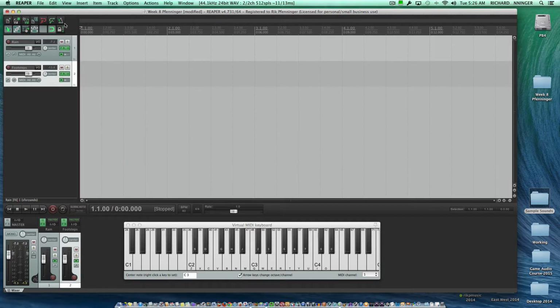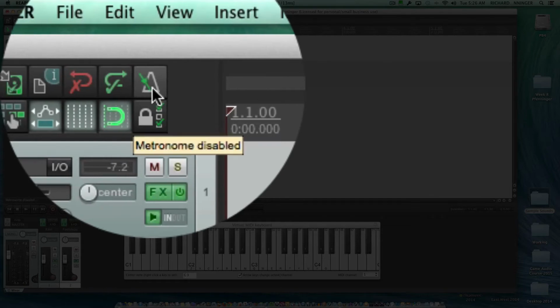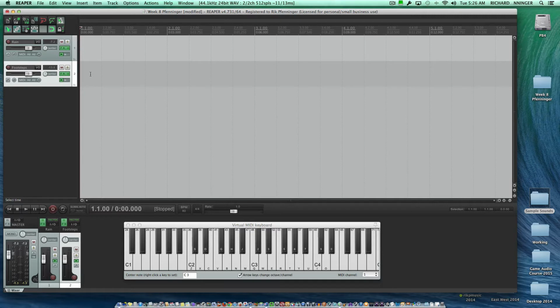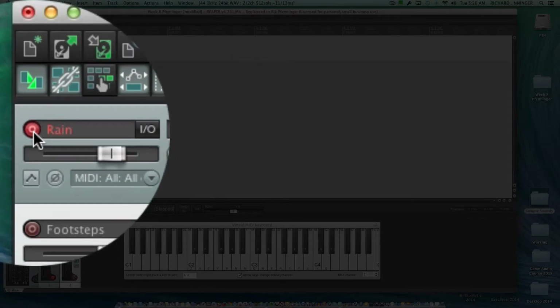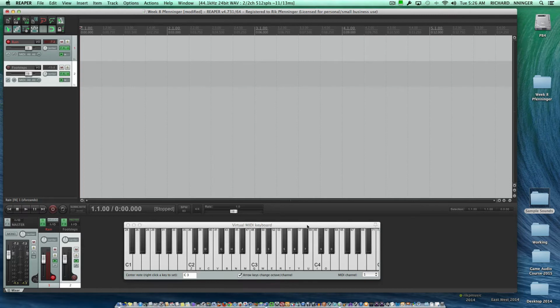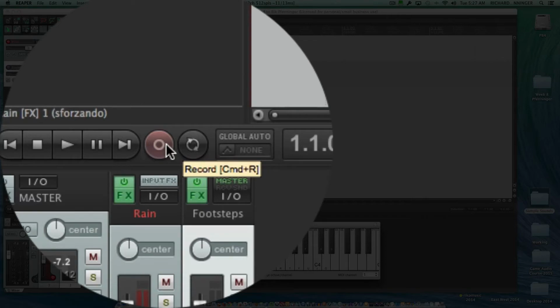Now to enable the metronome, just click on the metronome right up here. It's highlighted, it's now enabled. Now before I record, I'm actually going to get 2 full clicks. So I'm going to record the rain first. So I'm going to record enable this. And then remember that in order to use your keyboard, you have to click on it and highlight. So in this case, I'm actually going to go down here and select record. You're going to hear 8 clicks, then I'm going to start recording with my keyboard.